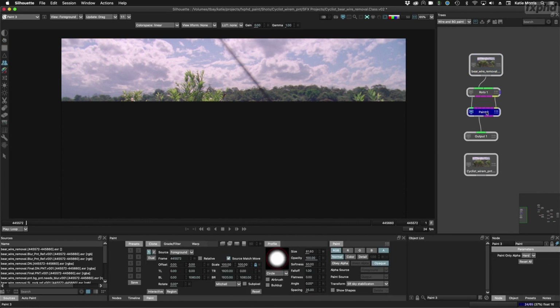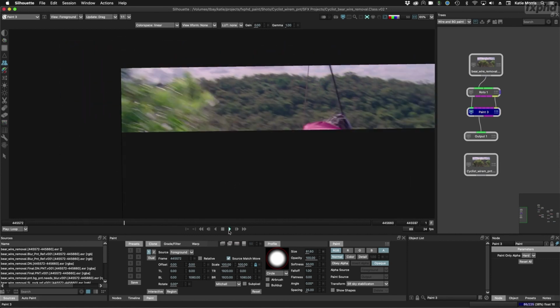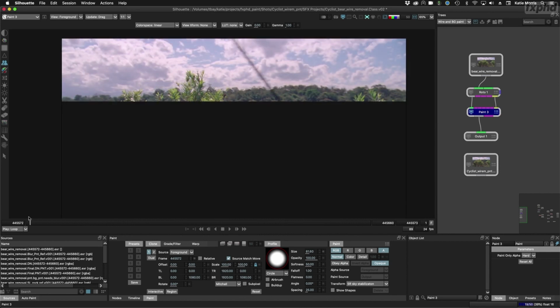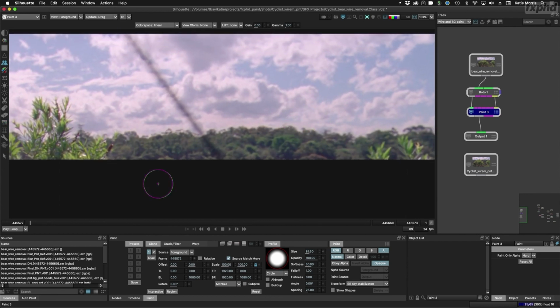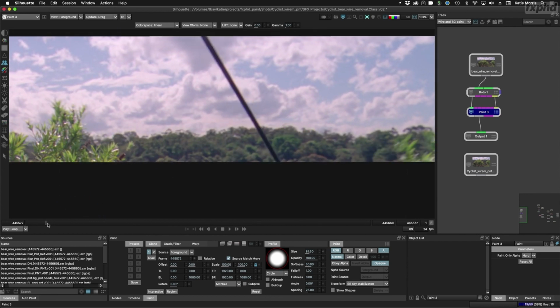And here we are in the paint node, and we can play this through. So you can see up here that the area is stabilized, and I can start painting out my wire. So I'll zoom in here. I'm going to paint out this wire. I'm going to click the caps lock just to make sure it's lined up how I want it. It looks good.